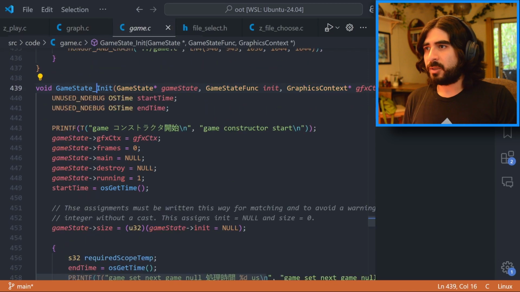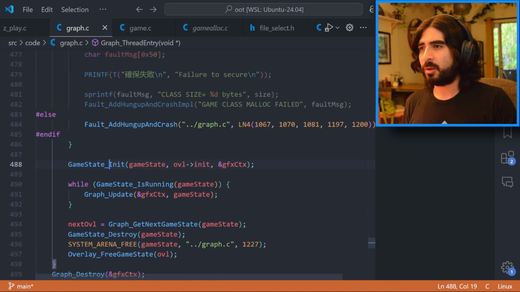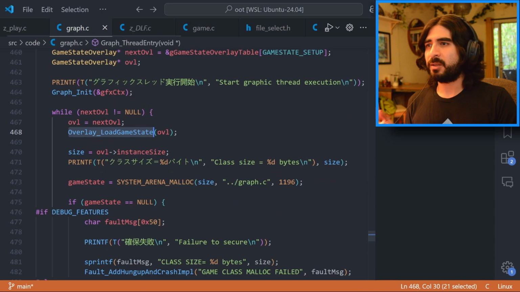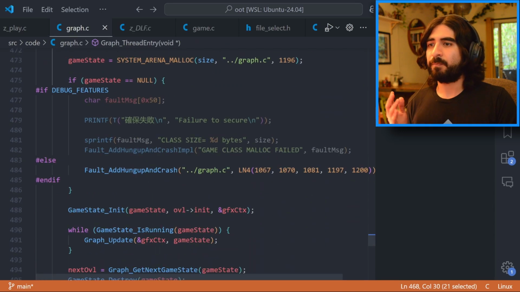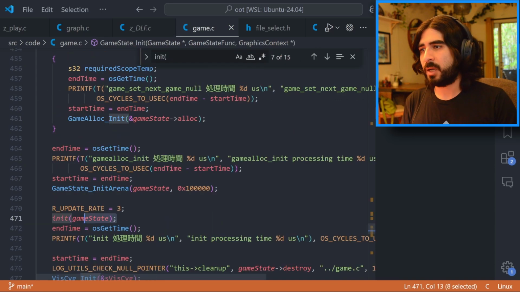And we can see when we go into game state init here, actually, where it's going to happen is we are going to call this overlay's initialization function. So that came from load game state. So we're loading in an overlay. We load the overlay, we have its initialization function. So in game state init, we're going to call that init function right here.